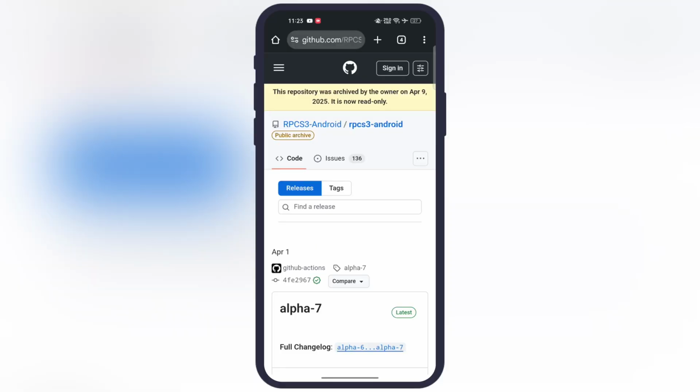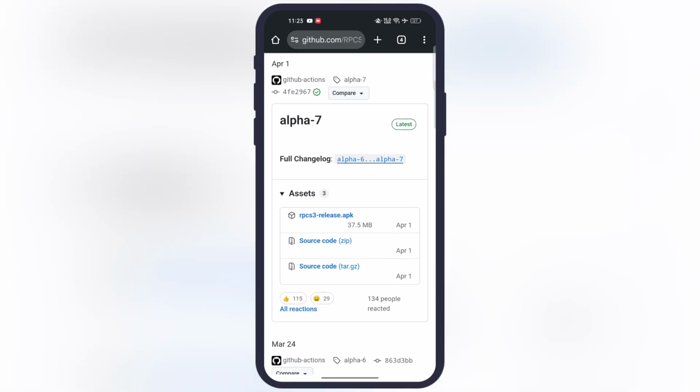First, visit this RPCS3 GitHub website. I will leave the link in the description. Now scroll down. In the assets you will find the RPCS3 APK link. Simply download and install the application on your device.